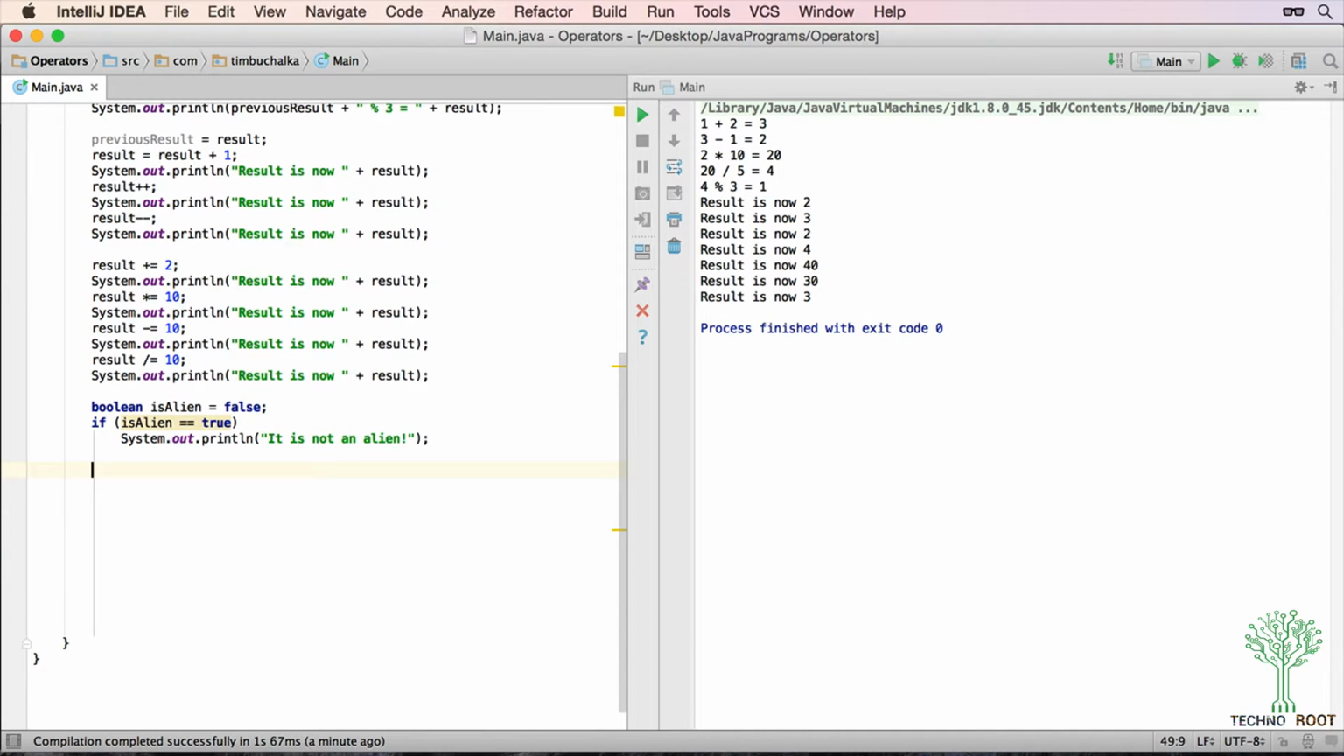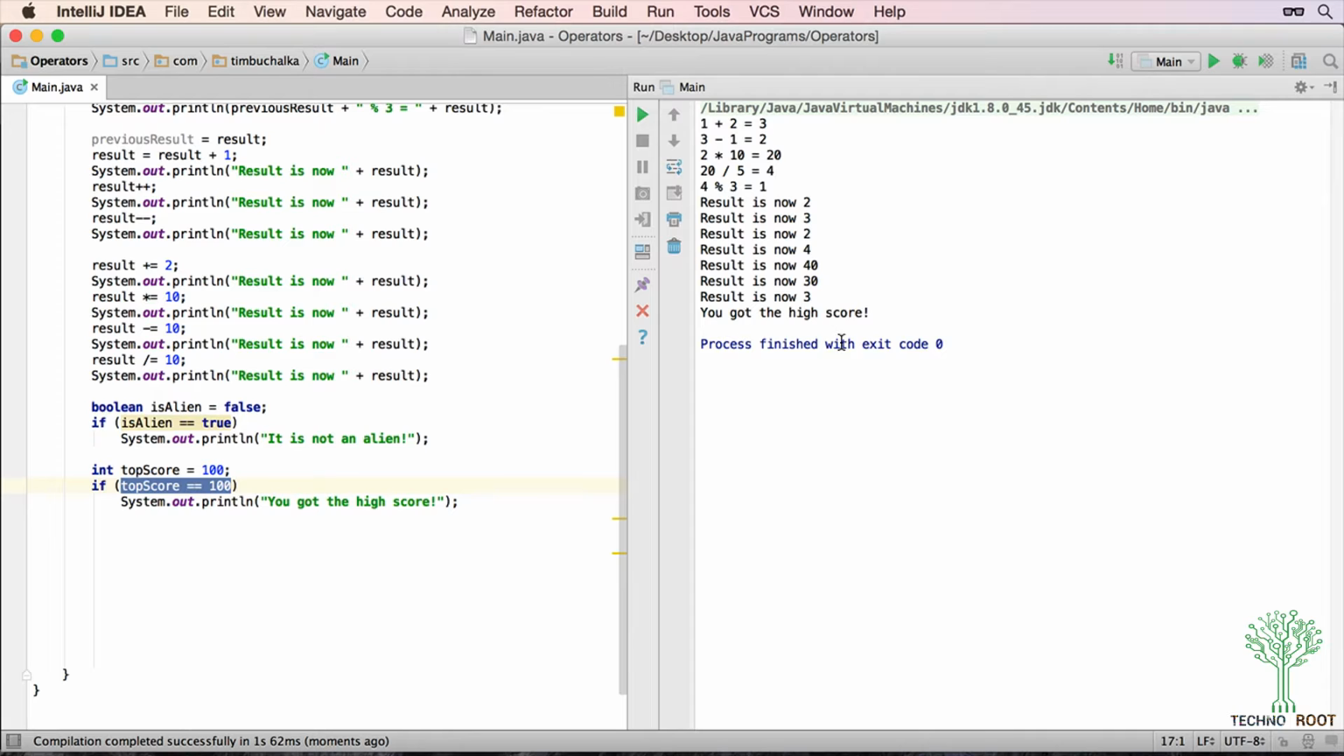So let's create another variable. We're going to call it int top score. We're going to say equals 100. So we can put a test here and put if top score equals 100. So the 2 equals. And we're going to print out you got the high score. So if we run that, at the moment that has been evaluated, it should be evaluated to true because top score is equal to 100. So if we run that, we should see the message, you got the high score.